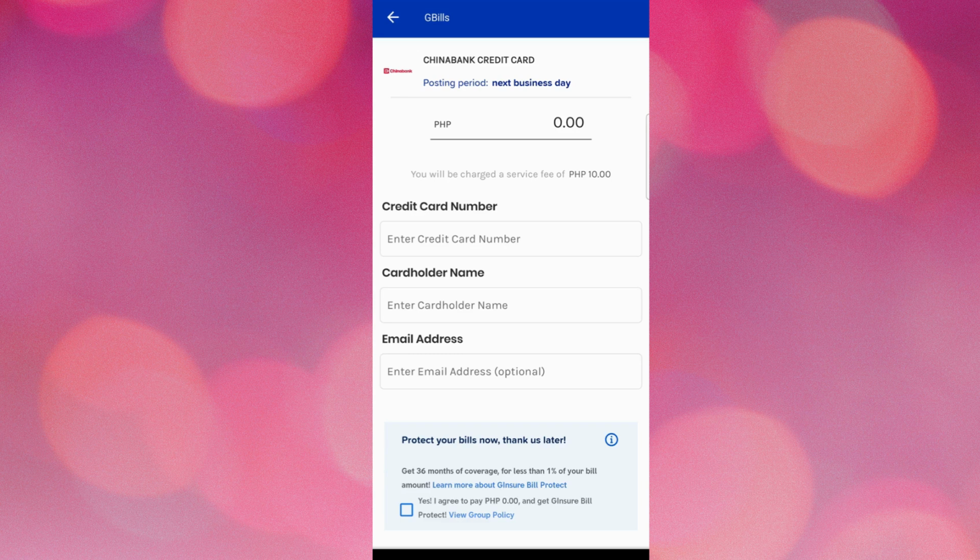You'll now see a summary page. This is your chance to double-check all the details: the biller name, the amount, the card number's last few digits, and the cardholder name. Make sure there are no typos or missing digits. If everything looks correct, tap Confirm to proceed.